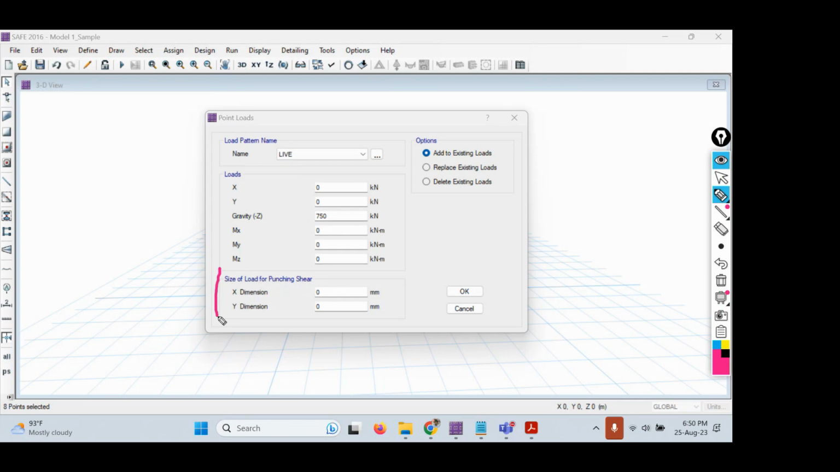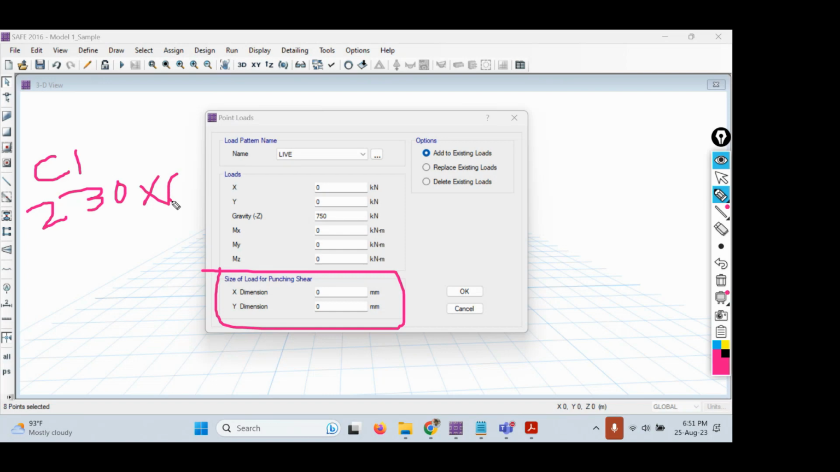Okay, this one, size of load for punching shear. So what is the size of load for punching shear? That means here we have to give the column size. So what is the column size? Column 1 is having a size of 230 mm by 600 mm. Whichever is the smaller dimension, that will become X. Whichever is the larger dimension, that will become Y. Remember this. So let me give the values.